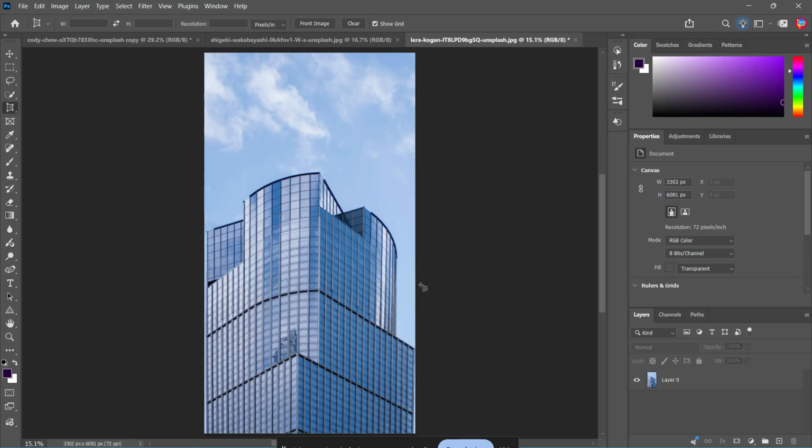And that's it. In just a few clicks, you fixed the perspective and straightened out the image in Photoshop. This method is ideal when you want a fast, accurate correction for architectural shots, scanned materials, or any image that was taken from an awkward angle.